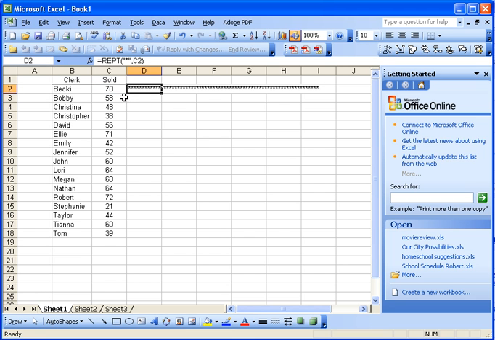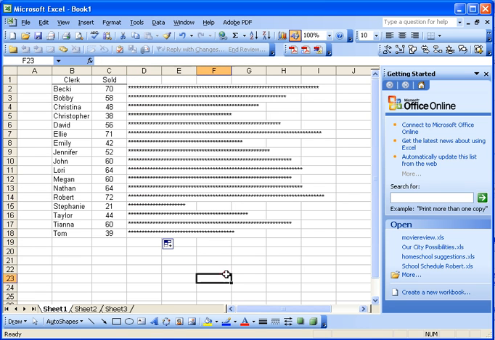Now it gives me this big long string of asterisks, and this is the formula I put in. But if I was to click up here and then drag this box down to the bottom, you'll see I get almost a bar graph of all of this data. And you can see that just by looking at this data, Stephanie here is not doing well, so that's somebody maybe you could talk to or whatever.